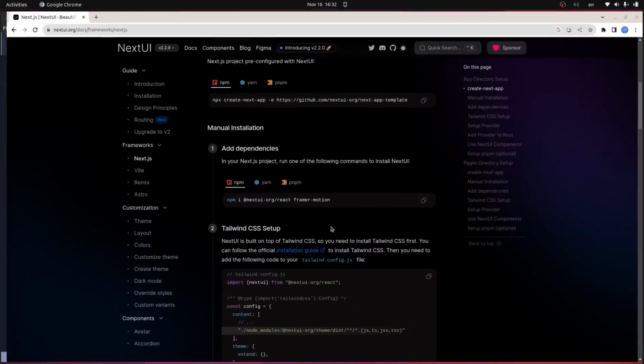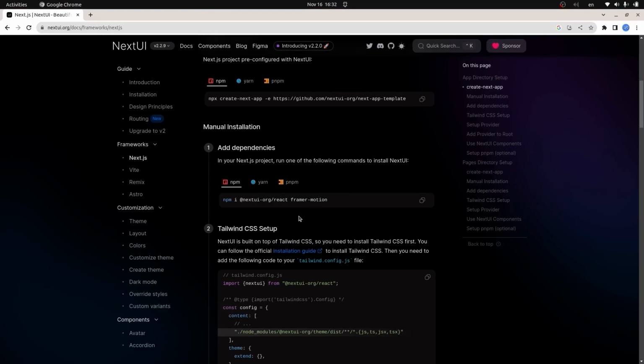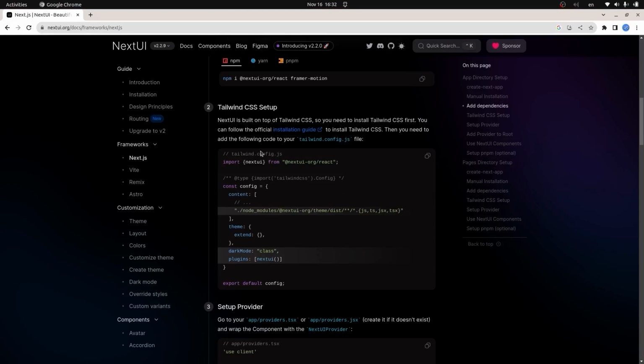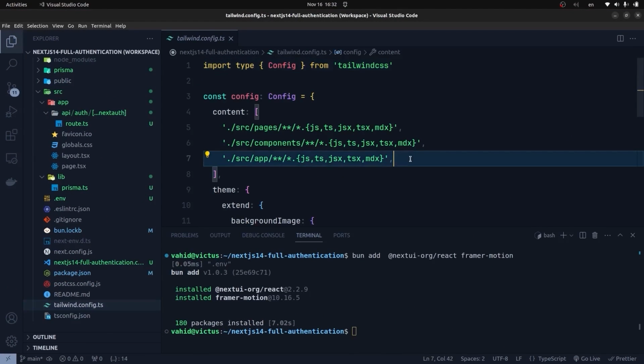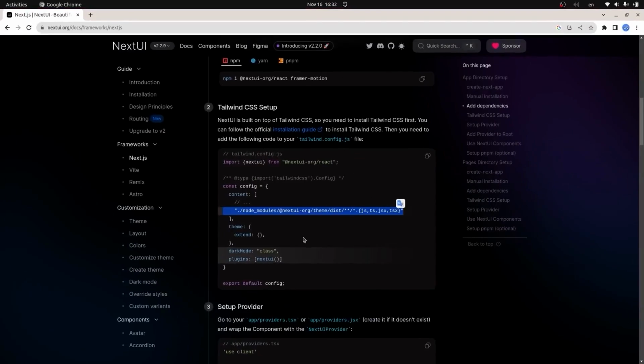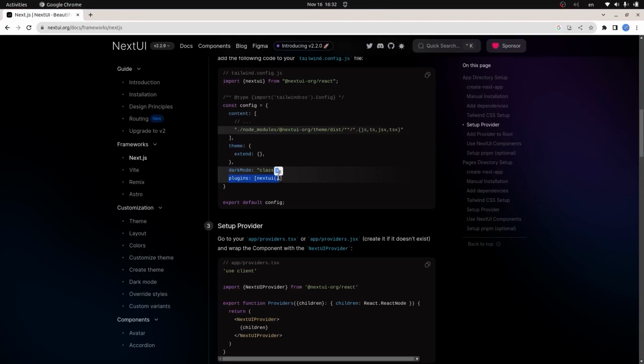Okay, and then we need to go back to the NextUI documentation. And here, as you know, NextUI is based on Tailwind CSS, so we need to do some changes to the tailwind.config file. So let's copy this here. Okay, and get back to our project. Go to the tailwind.config.ts file and put it here. And then just copy this here.